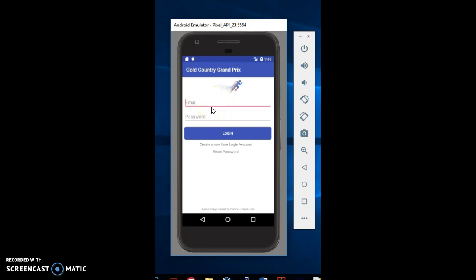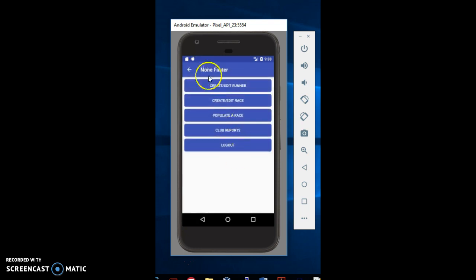For sake of time, I'm going to use pre-created data that Sean has in our database. Now you can either hit enter or tap login. I'm going to go ahead and just hit enter on my keyboard. Alright, so the club's name is displayed here at the top. It's None Faster. And these are the options you have once you've logged into the application.